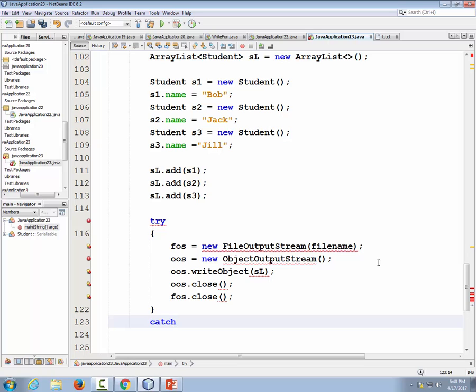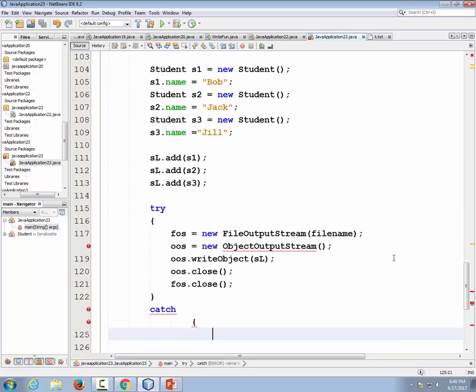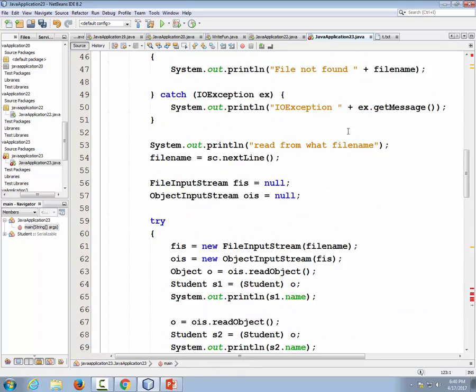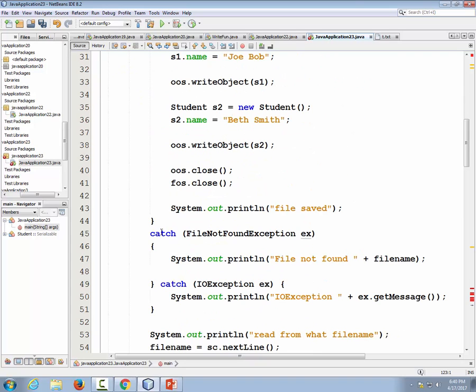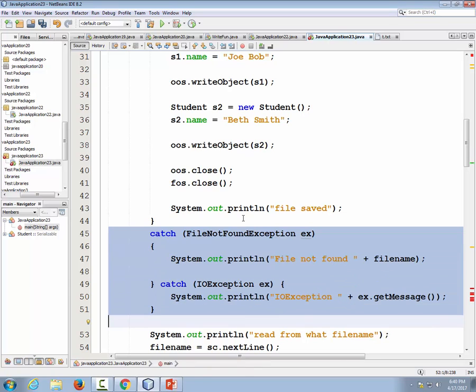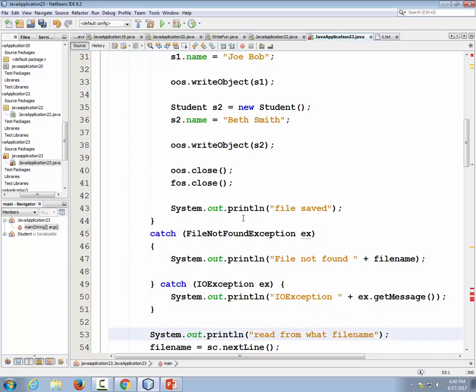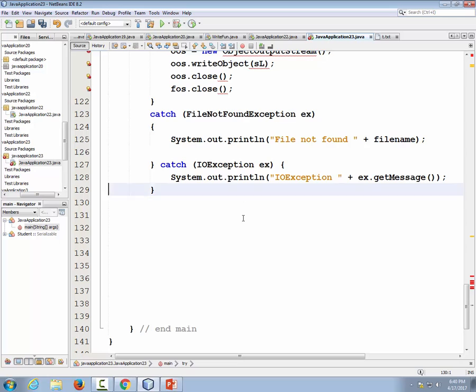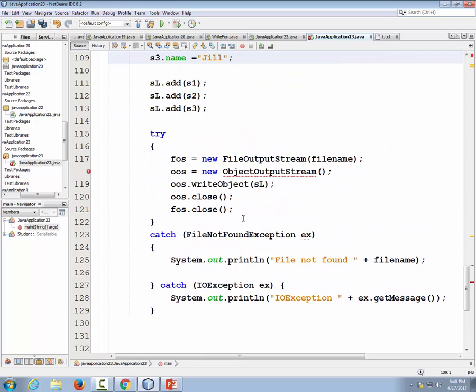Now we need to add our catches. Wait, I'm not going to type. This would be a really good time to go cut and paste. That's really tedious, adding the catches. I am going to go and copy the catches from our first file writing code. There's just two of them. File not found and IO exception. So I'm going to copy those two, scroll back down here, and add them to the new one. I forgot to pass in FOS as a parameter to OOS.